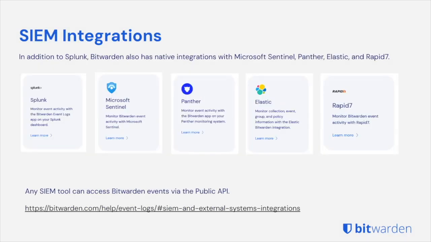In addition to Splunk, Bitwarden also has native integrations with Microsoft Sentinel, Panther, Elastic, and Rapid7. Any SIEM tool can access Bitwarden events using the Bitwarden public API.